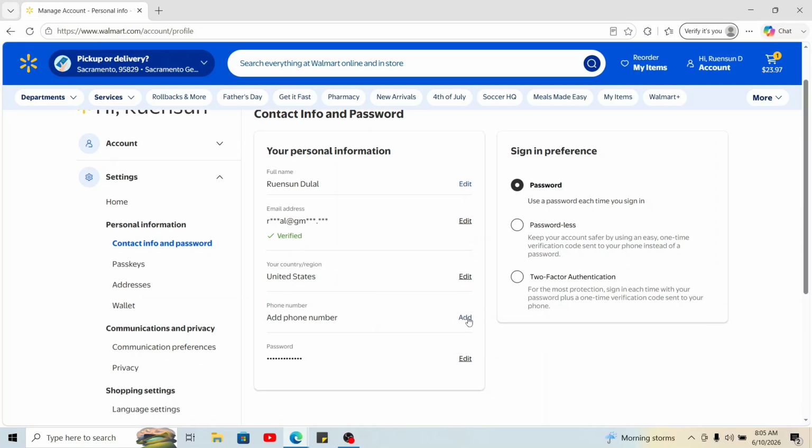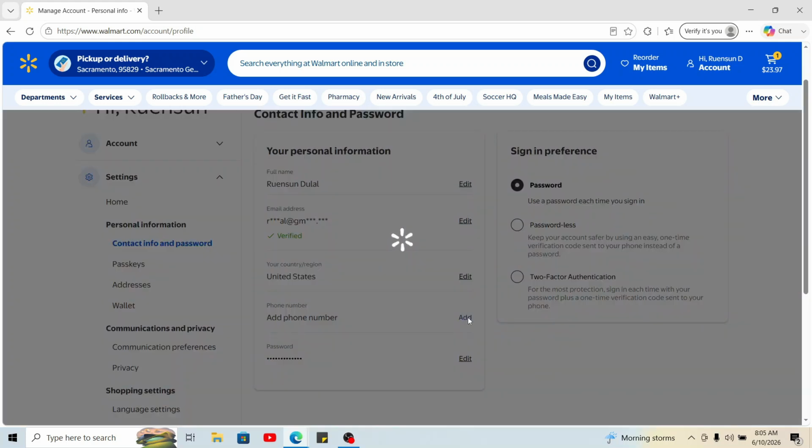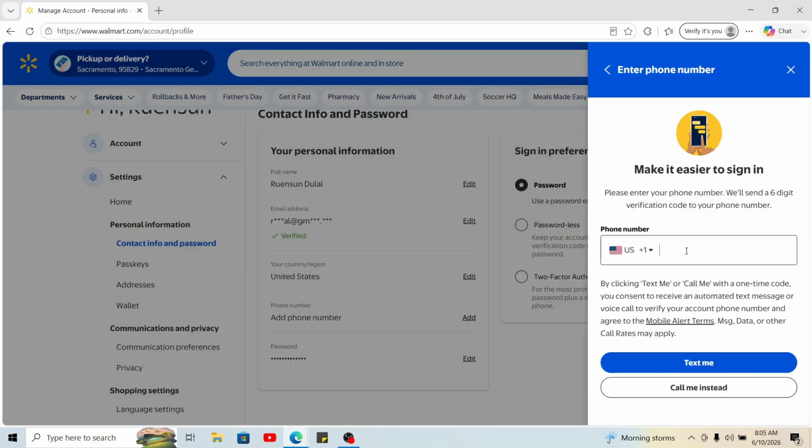Scroll down and click the Add button right next to phone number. Now, select your country code and enter your phone number you want to add. After doing so, you can go ahead and verify your phone number via text or call. If you select Text Me, you'll receive a verification code via text message on this number.